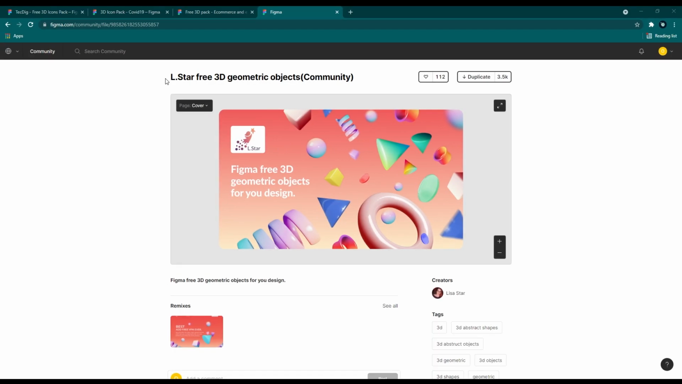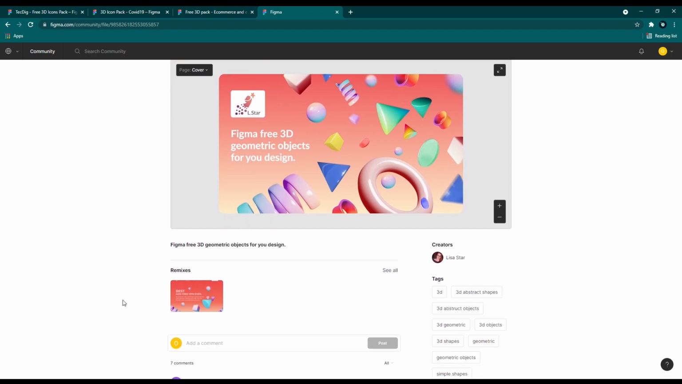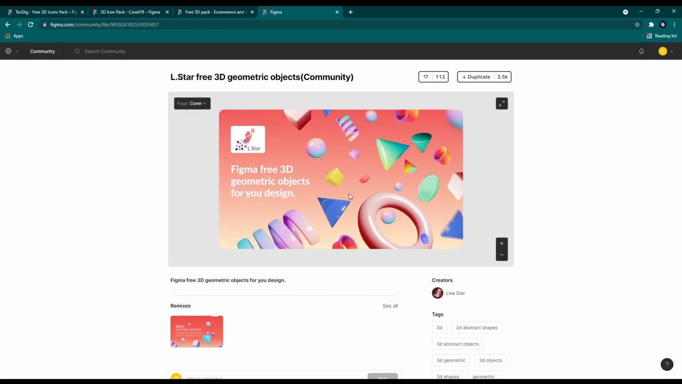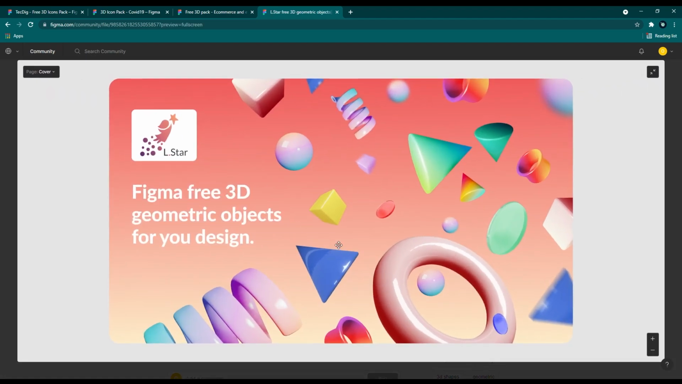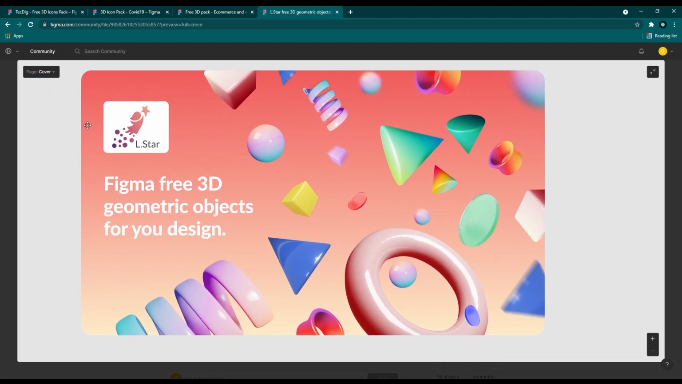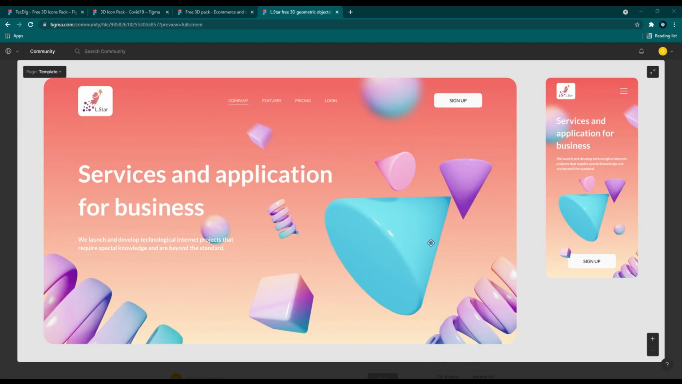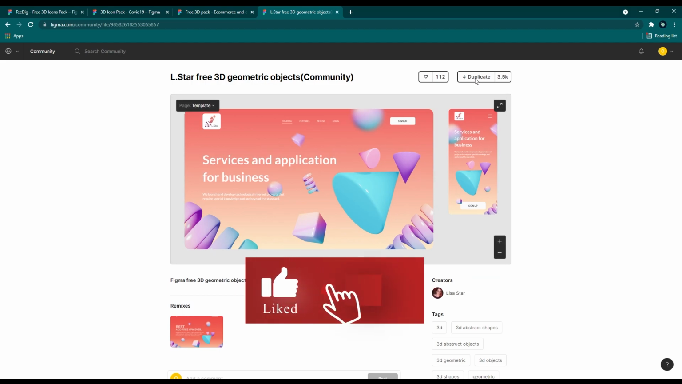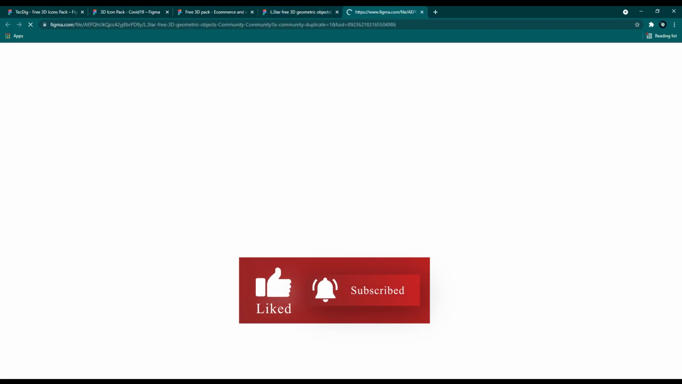The fourth place is Elstar Free 3D Geometric Objects. If you are up to something 3D objects design, this is the suitable free 3D library for you. This Figma 3D library includes some awesome looking 3D geometric shapes. Look at this sample web and mobile UI design using these 3D shapes. Awesome, right? In order to use this, as usual, duplicate this.